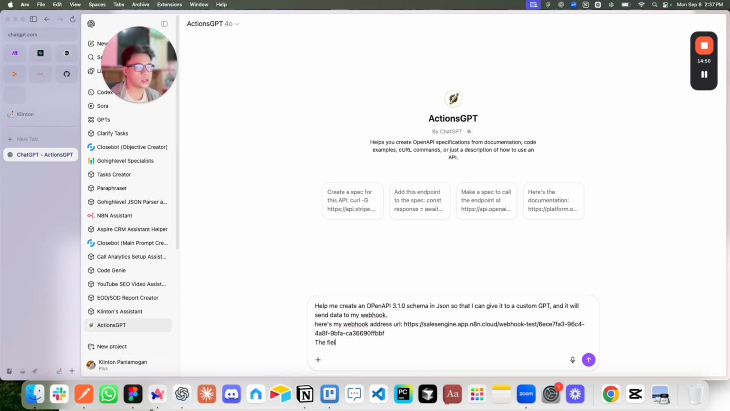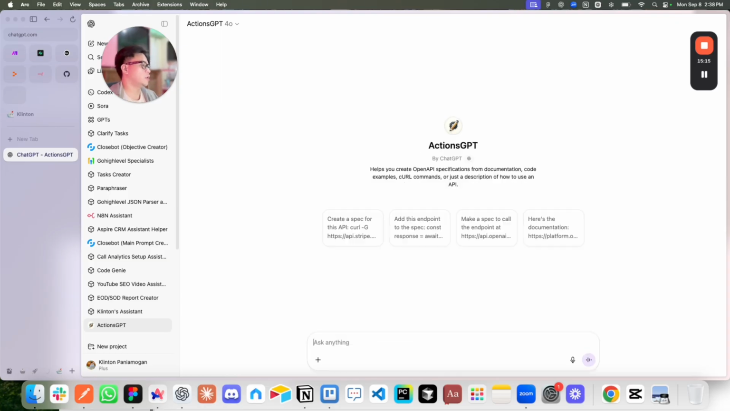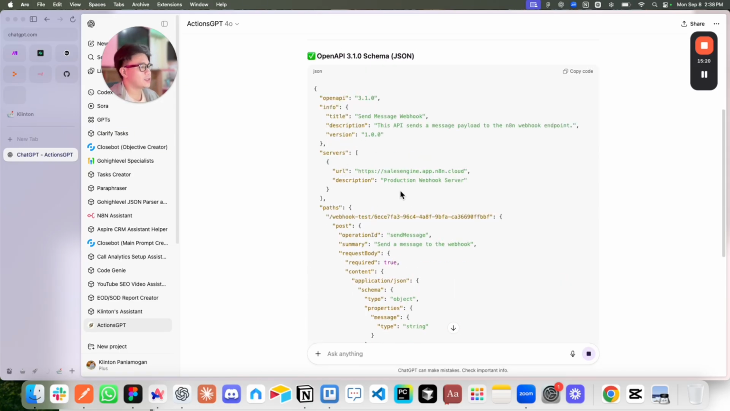the fields to send over in the body request to the webhook are, we are only gonna use string. Just a single parameter right now. So we're gonna use message, and as you can see here, we're gonna say string, basically a string. And then from here, all you need to do is click enter. So we're just gonna wait for it. Alright, as you can see, it's gonna automatically create the schema for us.